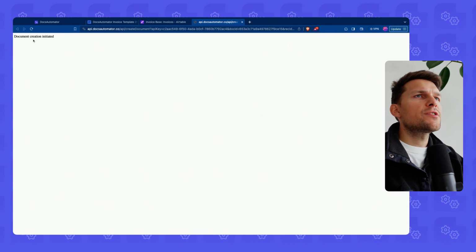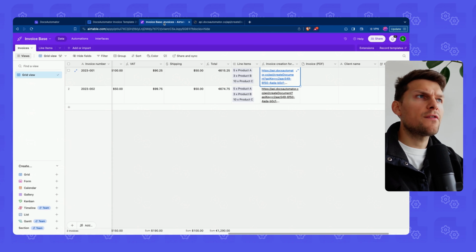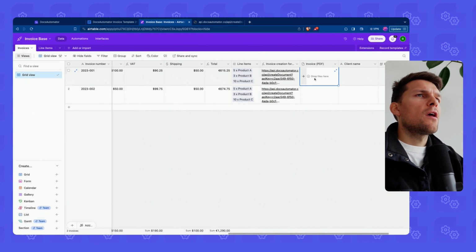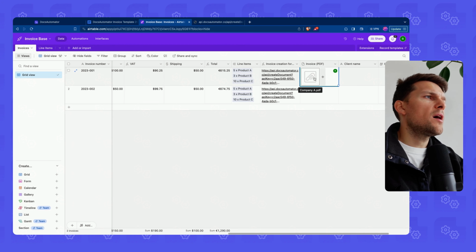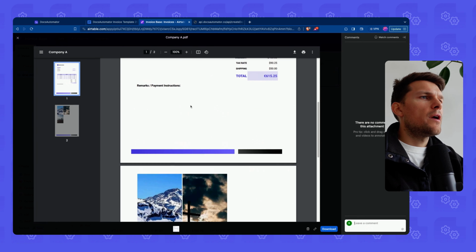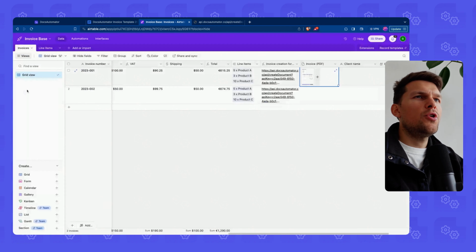And now I can just click this. If this is successful, it says document creation initiated. And we wait a small moment, and we should see that indeed an invoice PDF is popping up here, as we can see now, and looks good. So that's the first way. That's how to use a formula.